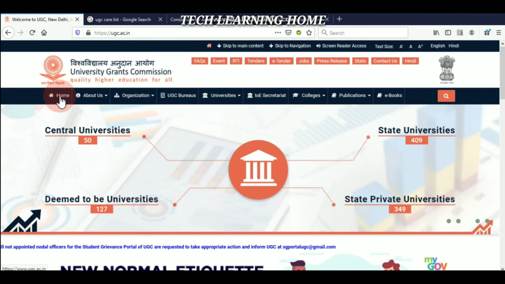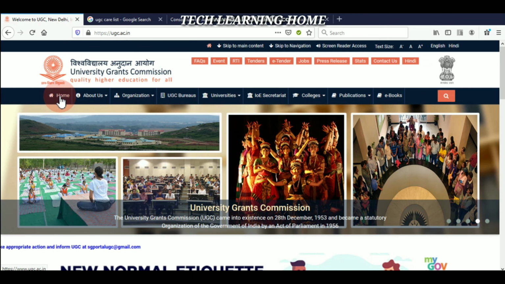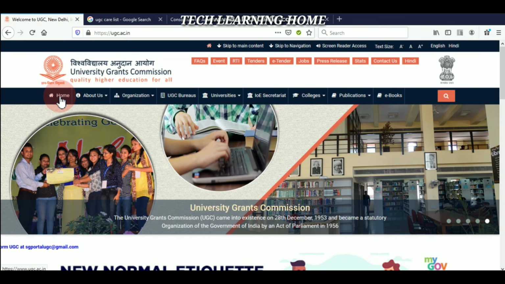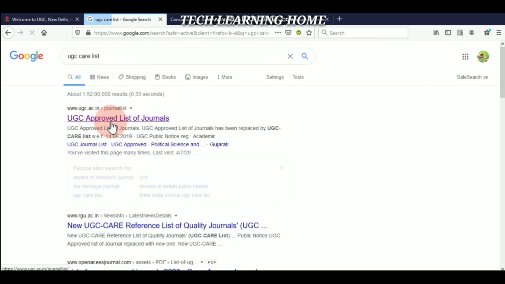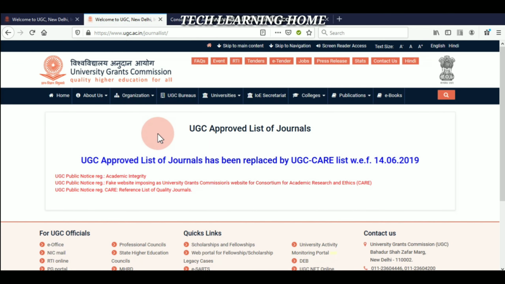Let me show how we will find UGC CARE journals by entering the UGC CARE website. Just type UGC CARE in the search bar and you will find the link UGC approved list of journals. It will open this page, and here you can find that the UGC approved list of journals has been replaced by the UGC CARE list with effect from 14/6/2019. If you click this link, it will open another page.